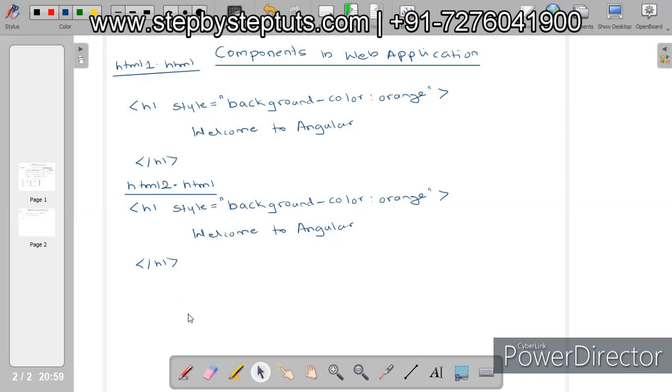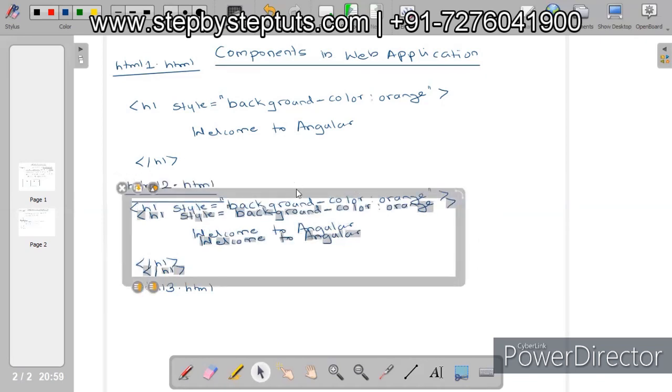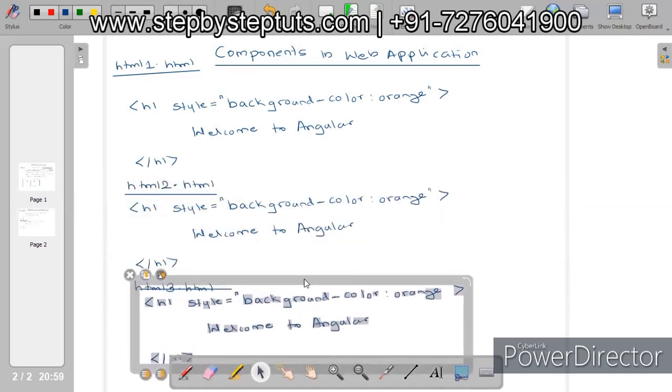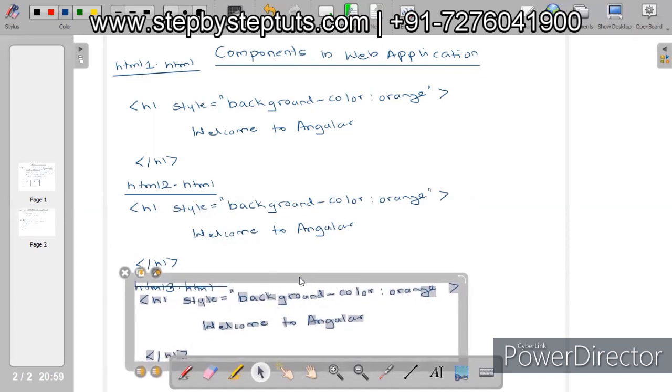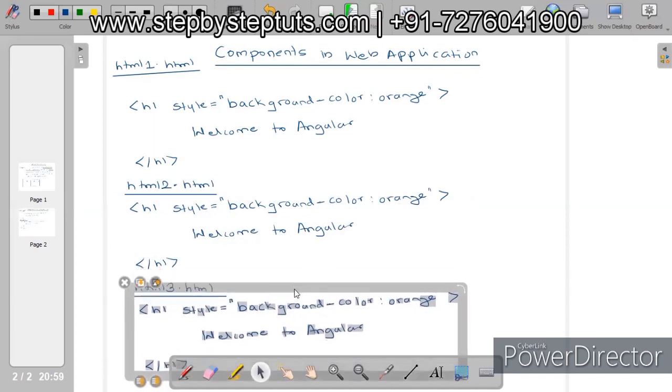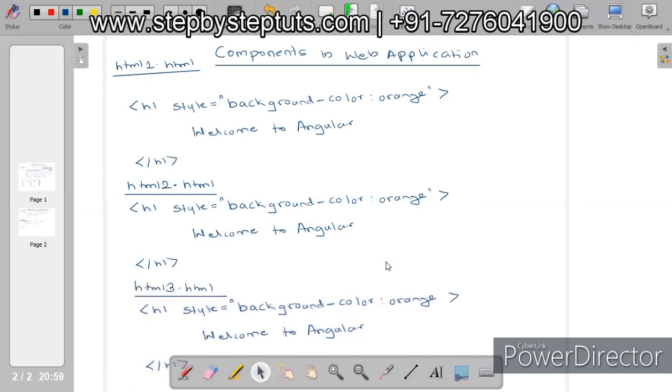Similarly, if I have one more file, html3.html, and I copy this code from here and again paste this code inside this particular file, again, will there be any difference in the output?